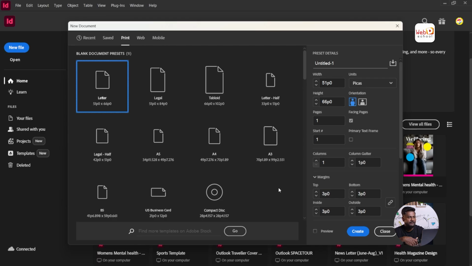Here first we have Letter, then Legal, third Tabloid, fourth Letter Half, Legal Half, and then A5, A4, A3, B5. We commonly use A4 as a paper size. A4 is for magazines, and also for creating letters. If you want to create a document and print it in a newsletter as A4 size, you can choose A4 size.